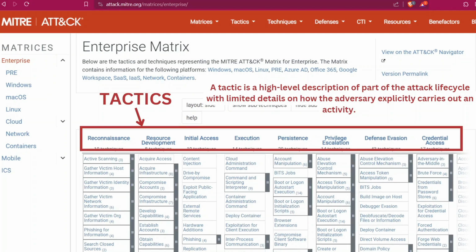This part answers the question of why an attacker has performed an action or an activity. So for instance, an adversary might want to get credentials to your network. Then the tactic according to the framework can be credential access.